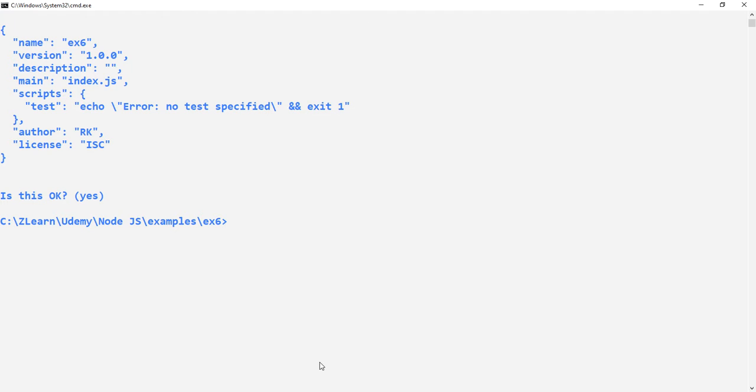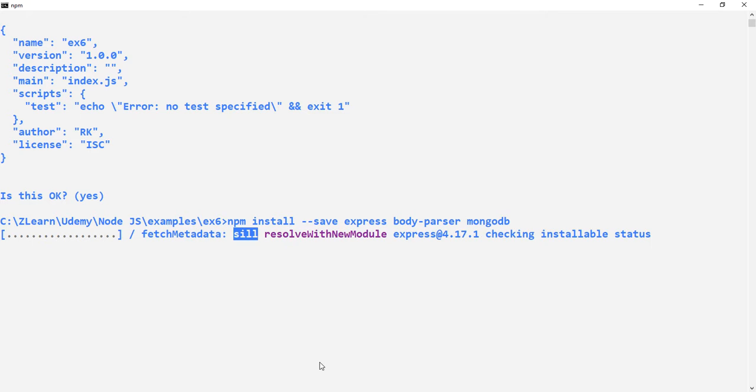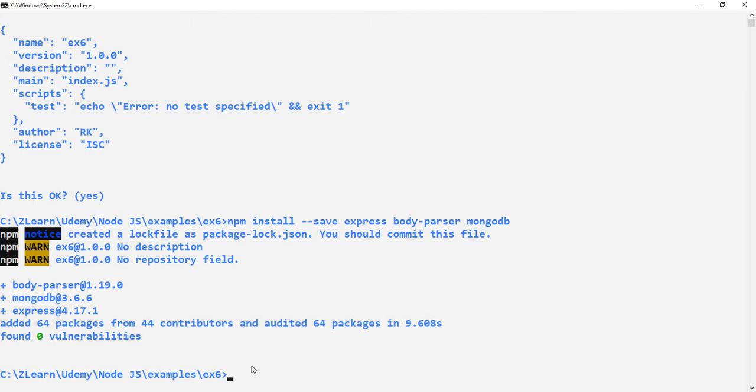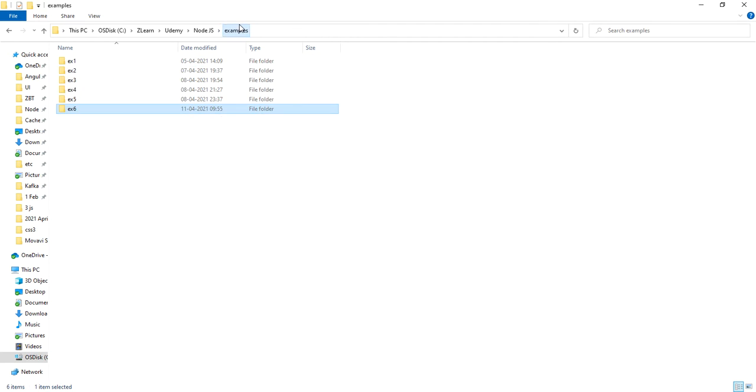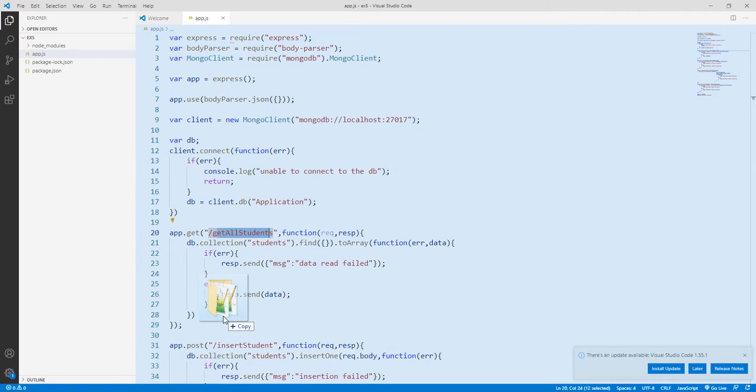The next step will be to install the libraries. npm install --save express body-parser and mongodb. So we can install multiple libraries in a single command. Don't bother about that. We just need to provide a space. Automatically npm will download all the libraries and place them under your node_modules folder. Now I am opening this in my Visual Studio for the development process.